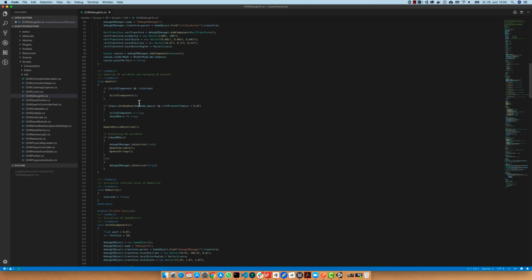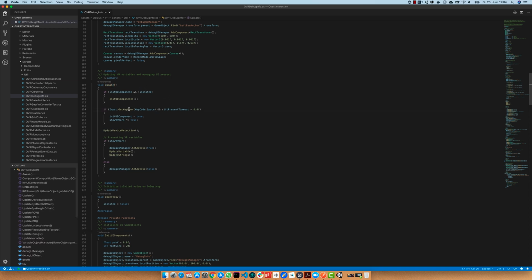In here, there's this if statement checking for the space bar to be pressed. And we want to change this to the press of the primary thumbstick on the controllers. We can do this by simply using the OVR input class and the getDown method. Here you can check if the button was pressed in the last frame. Now, if we put in the primary thumbstick here, every time you press it, it will toggle the debug information on and off. That's a very easy method to show the frames per second on runtime.